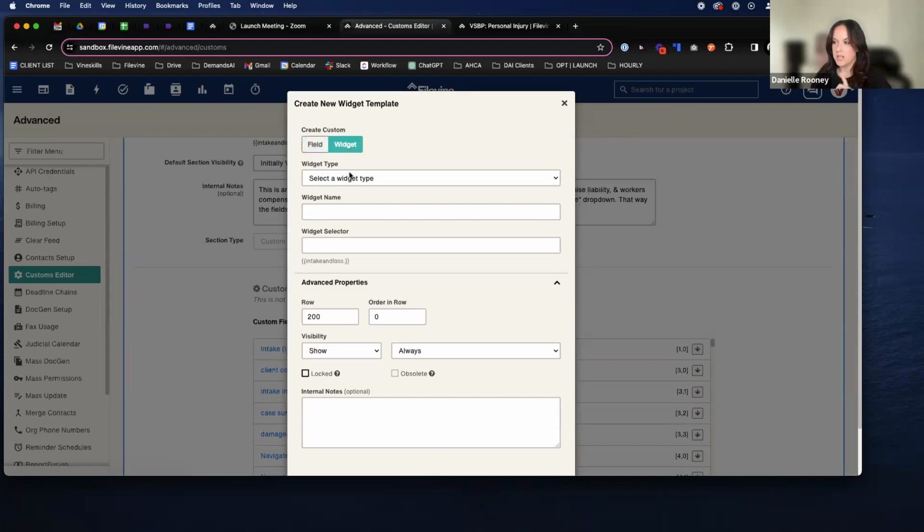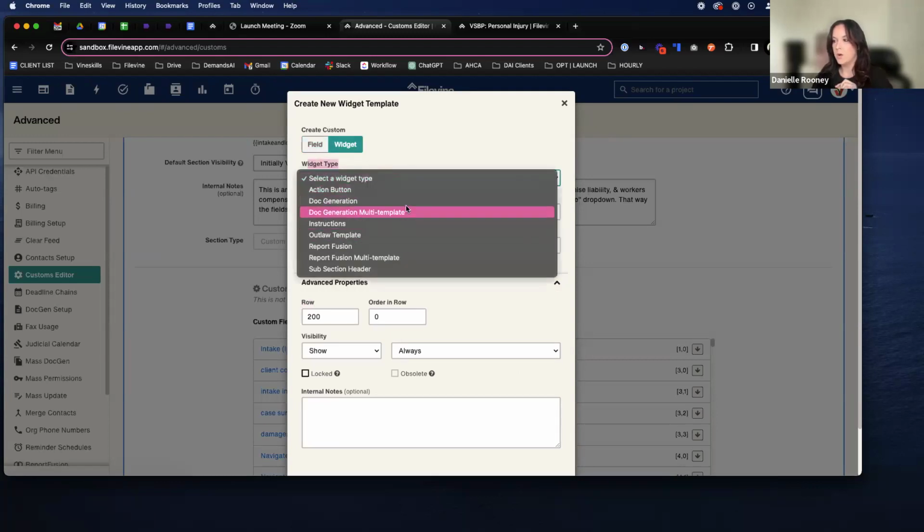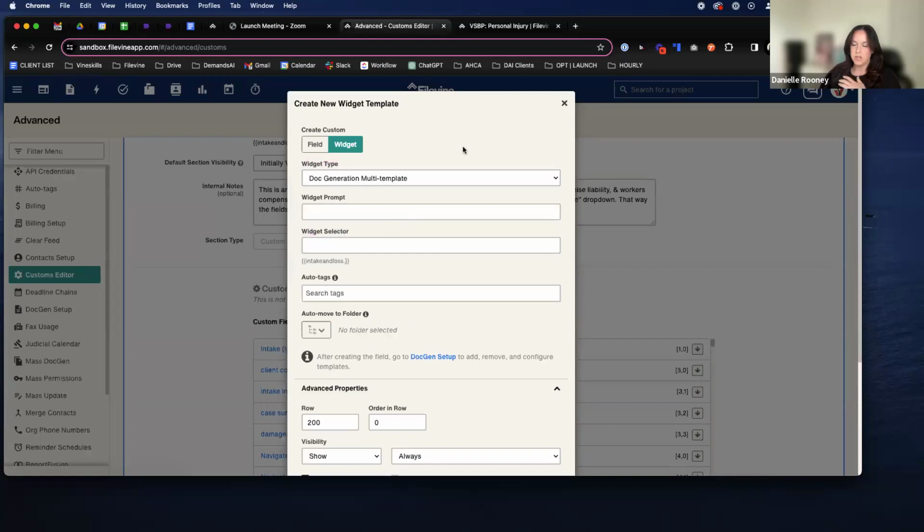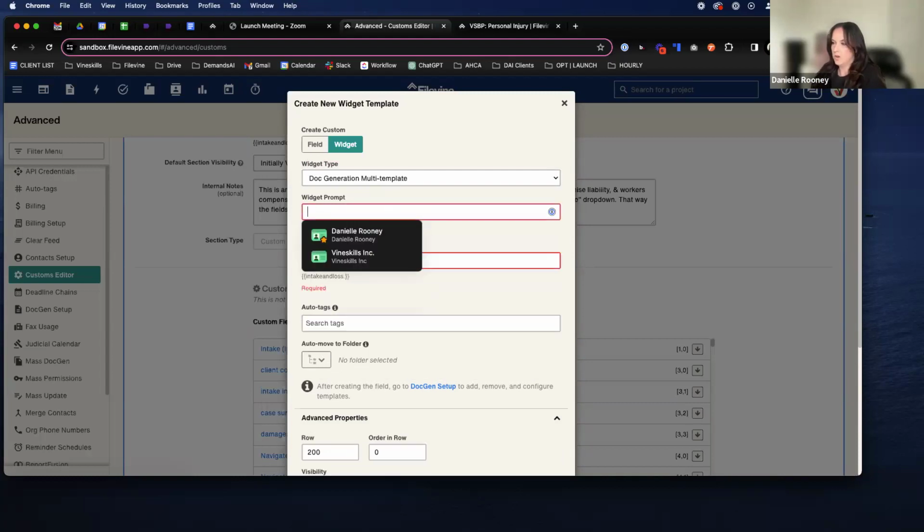So this is a widget, not a field. So you want to make sure you're selecting widget, and then you have two options for DocGens. You can do a single button where you're just going to place one template. I don't really recommend those because chances are you may want to add another type of document. So I typically stick with the DocGen multi-template. This way you can add more than one template in that widget. So I'm going to name this widget. We can do welcome letter.